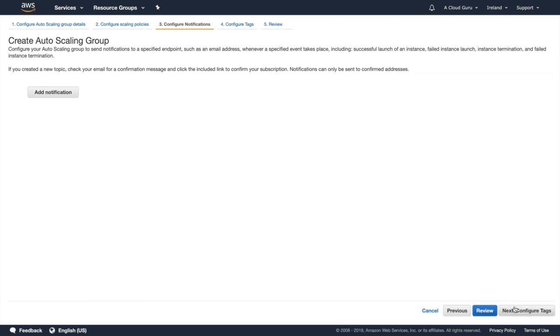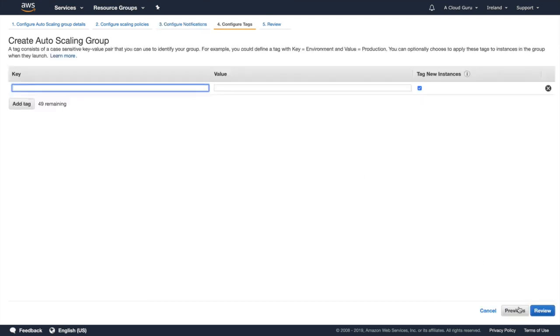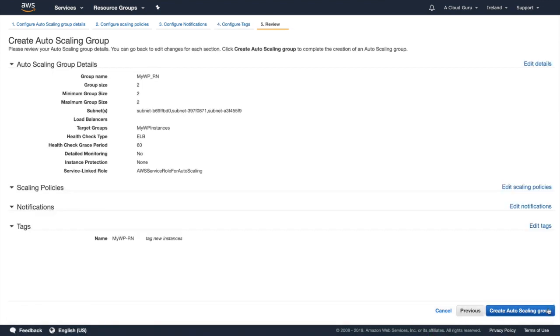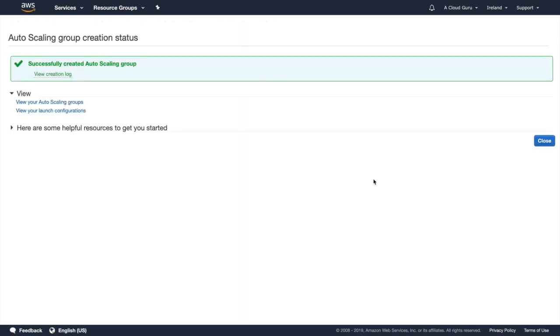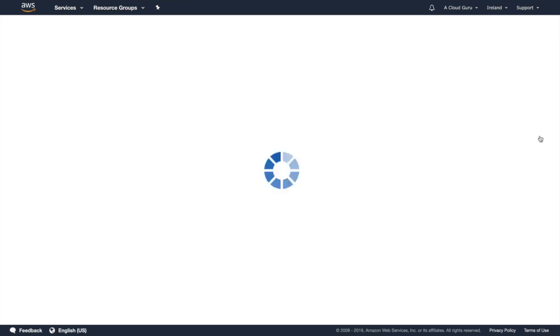I don't want to really add any notifications because they get quite annoying. For the name, we'll call it My WordPress Reader Nodes. Then I'm going to go ahead and hit review. We're going to keep the group at 2, minimum group size 2, maximum group size 2, and we can change all of this later. So let's go ahead and create our auto scaling group, and hit close.